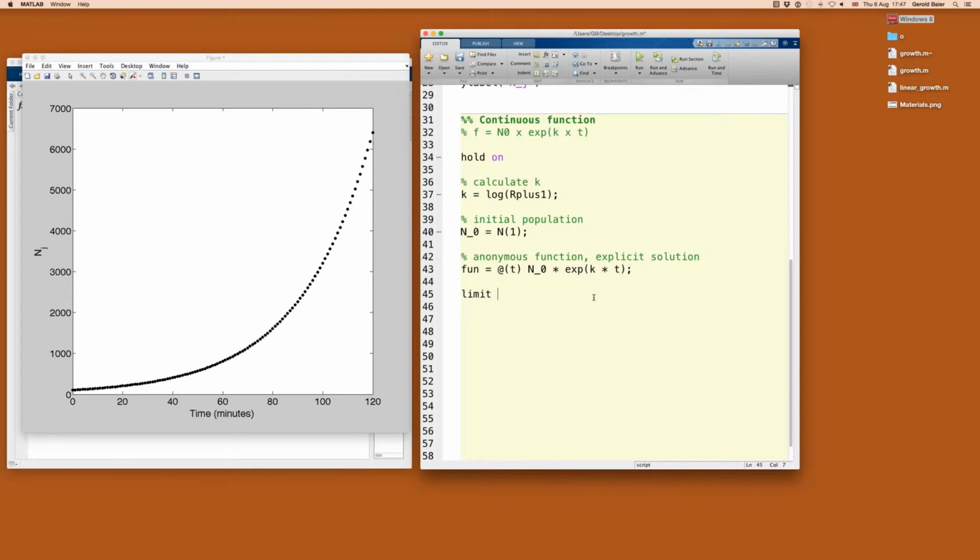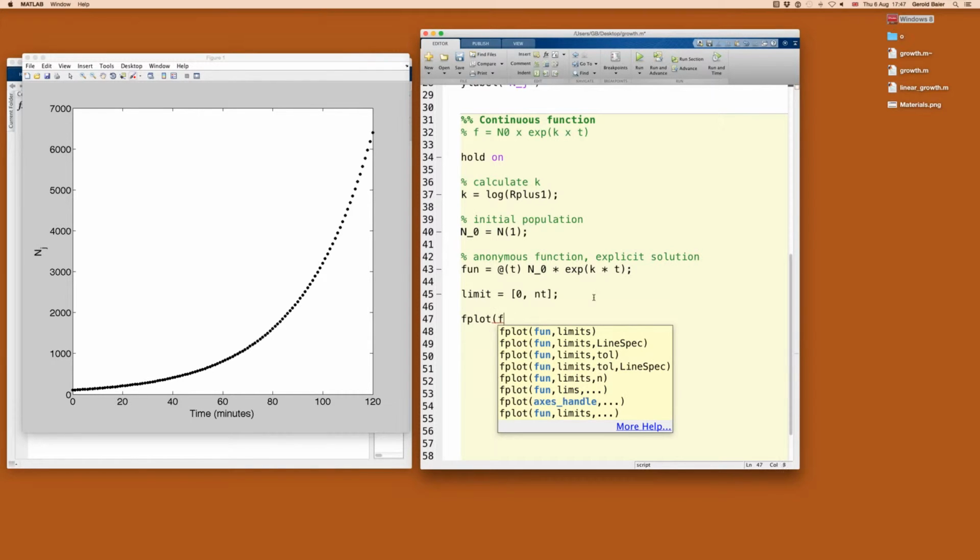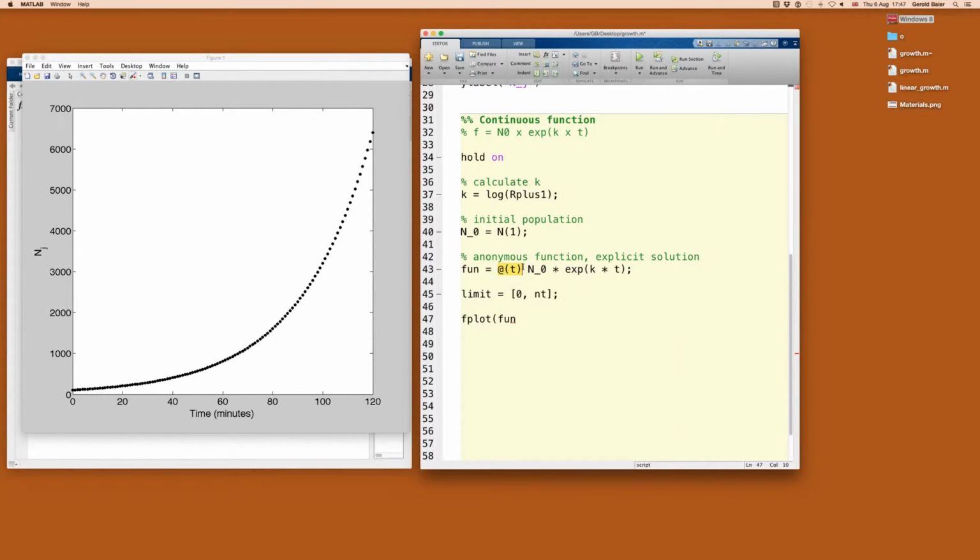If you recall what we did before, we need to set the limits for using fplot, and we're going to set them between 0 and nt. And then comes our handy fplot function. Because it's a function of one variable, we just pass this func with the at sign t. There's only t, so we give it fun directly, give it the limits, and we can also say which color we want. Let's say magenta. That's for the plot, the color of the line that will be displayed.